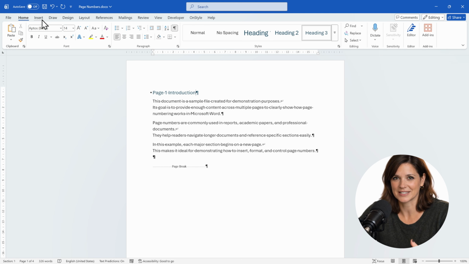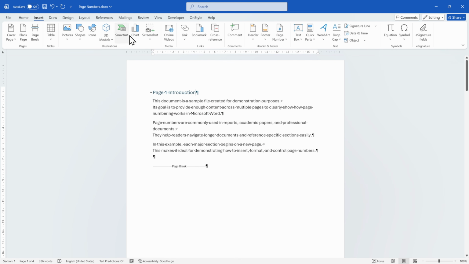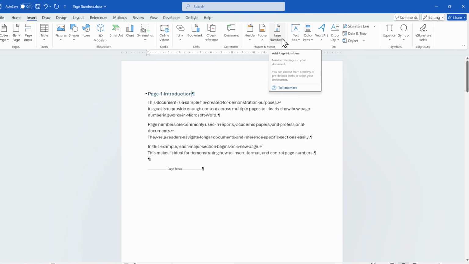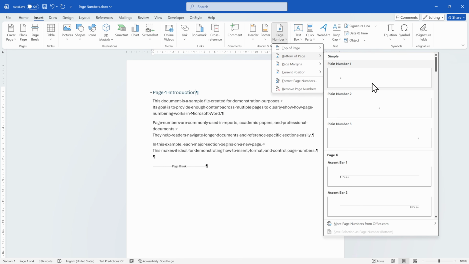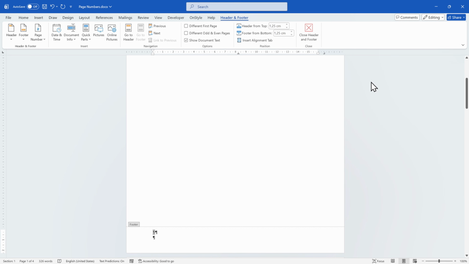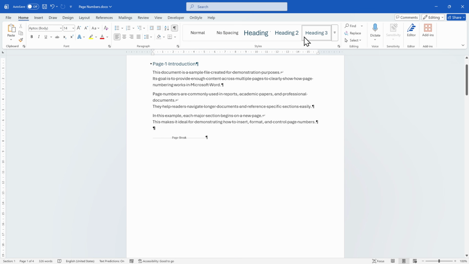First, open the Insert tab in Microsoft Word. Click Page Number, then choose where you want the numbers to appear. For most documents, the bottom of the page works best. Select a simple style, and Word will automatically add page numbers to every page. Close this view by clicking the Close Header and Footer button.